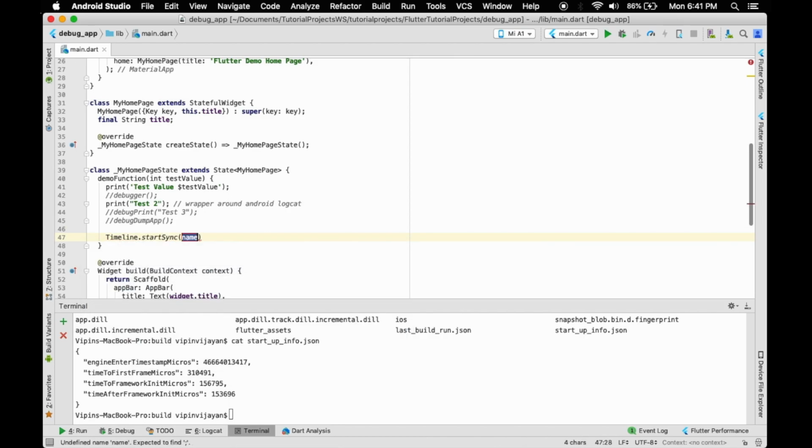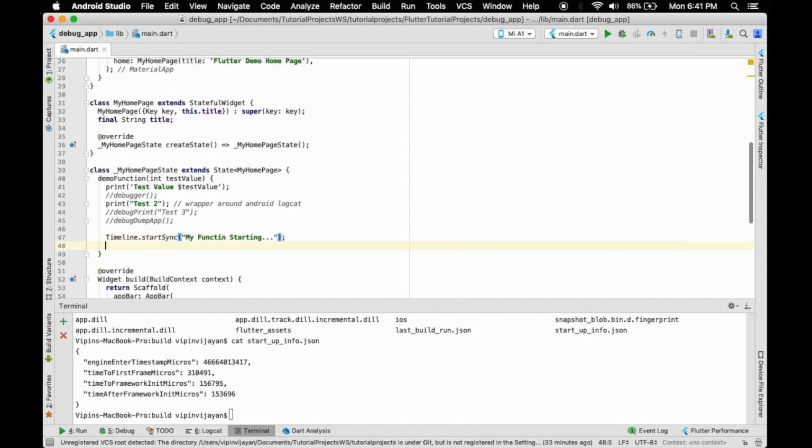If you want to debug a long running application, and see the time taken by a method, you can use this. I'm not going to do anything here now, but this is just for information. You can have Timeline.startSync and Timeline.finishSync.